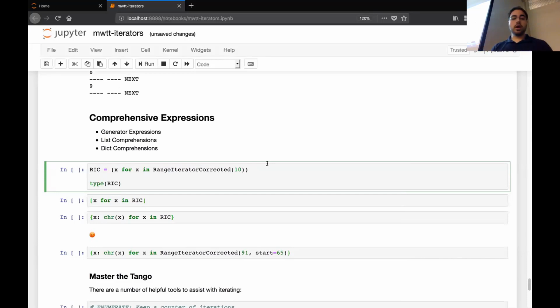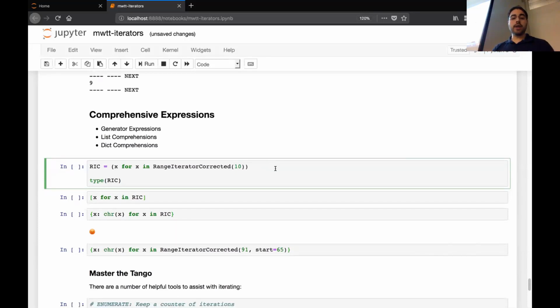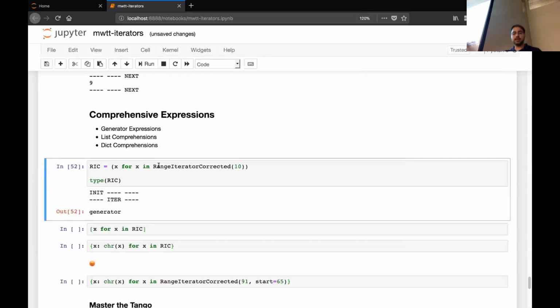prepare it. So our range iterator corrected, we're using the correct one this time. If you note, init gets called and iter gets called, so we have an iterable, and the type of that thing is a generator. And we know that these parentheses here are what says that it's a generator. That's shorthand syntax for generator. If we wanted to do this a little differently, we could use a keyword called yield.